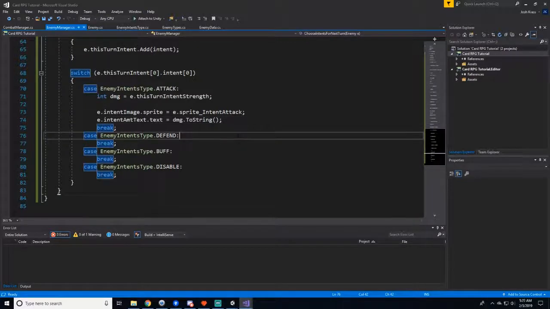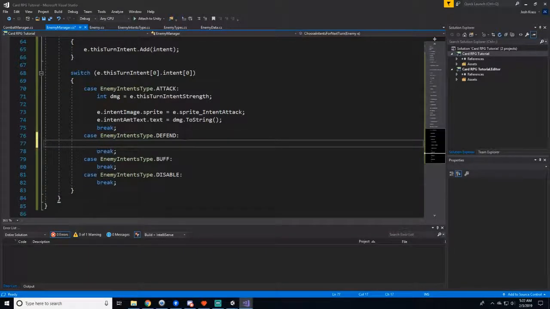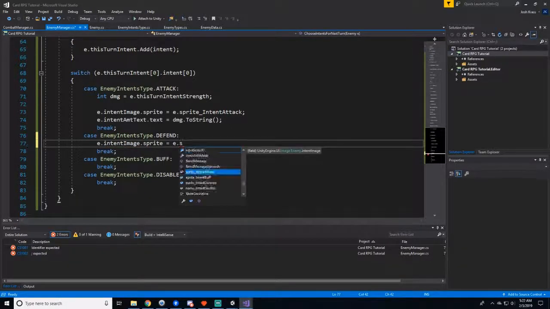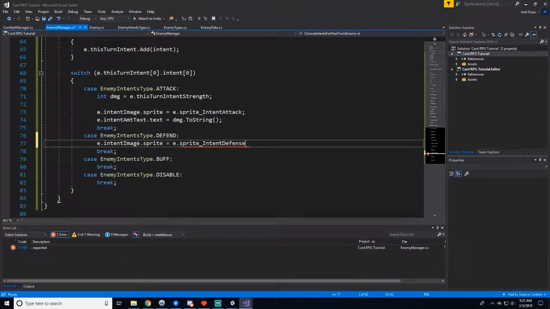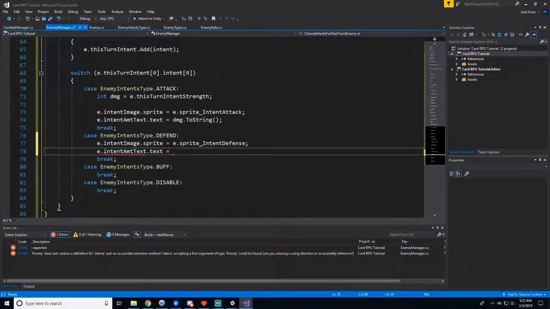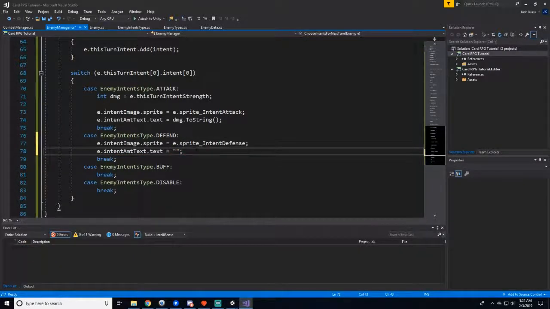For defend, it's going to be very similar to how the attack one is set up. We're just going to do e.intentImage.sprite equals e.spriteDefense. But we're going to do e.intentAmountText equals blank. We don't want to show them how much defense there is. This is before the defense applies. Basically, it's going to show that the enemy is going to defend. Then you hit end turn and the enemy chooses to defend for X amount of block.